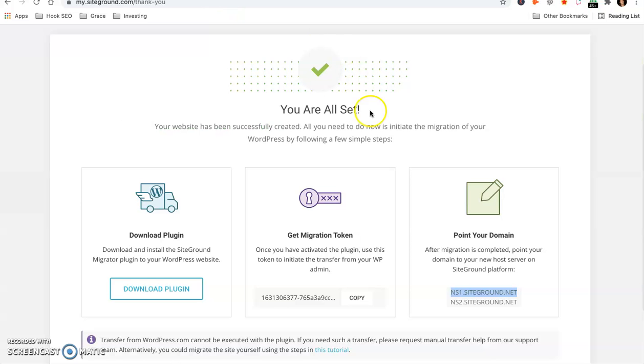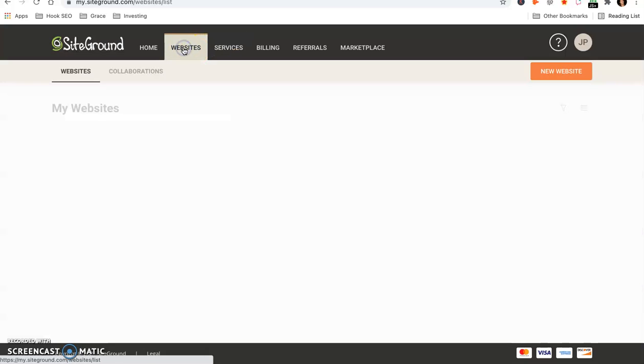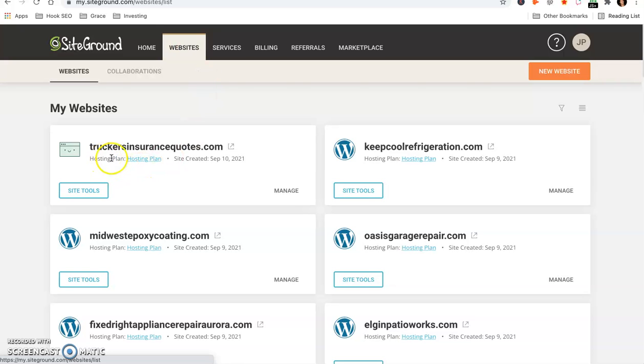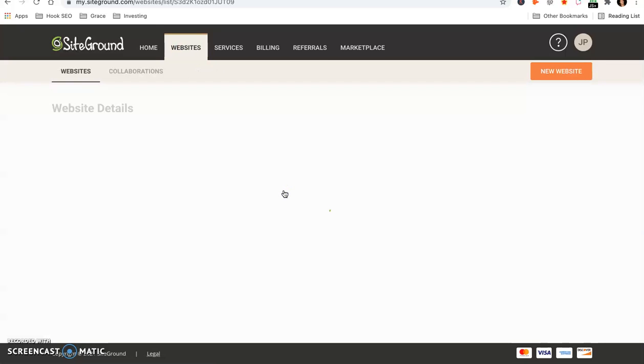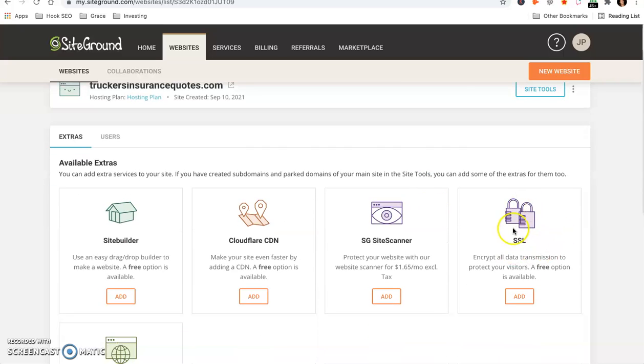And what we also need to do is, now that we updated the name server settings and we've got the token that's working, we're going to go up to websites and go to manage. And what you want to do is add the SSL certificate, right? Because otherwise Google just won't load your site. It's going to give one of those caution signs that you can't proceed because it doesn't have the SSL certificate on it.